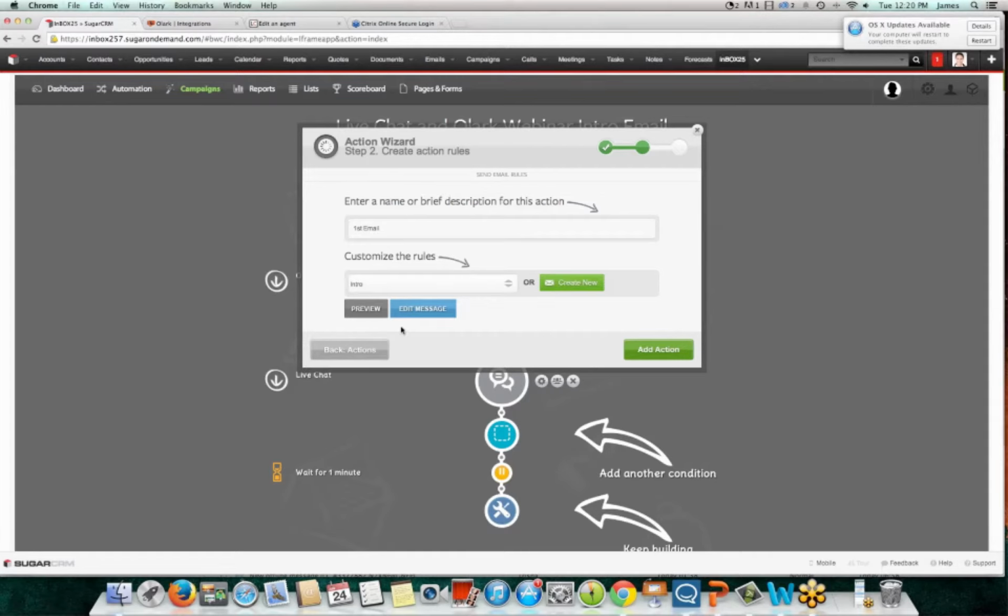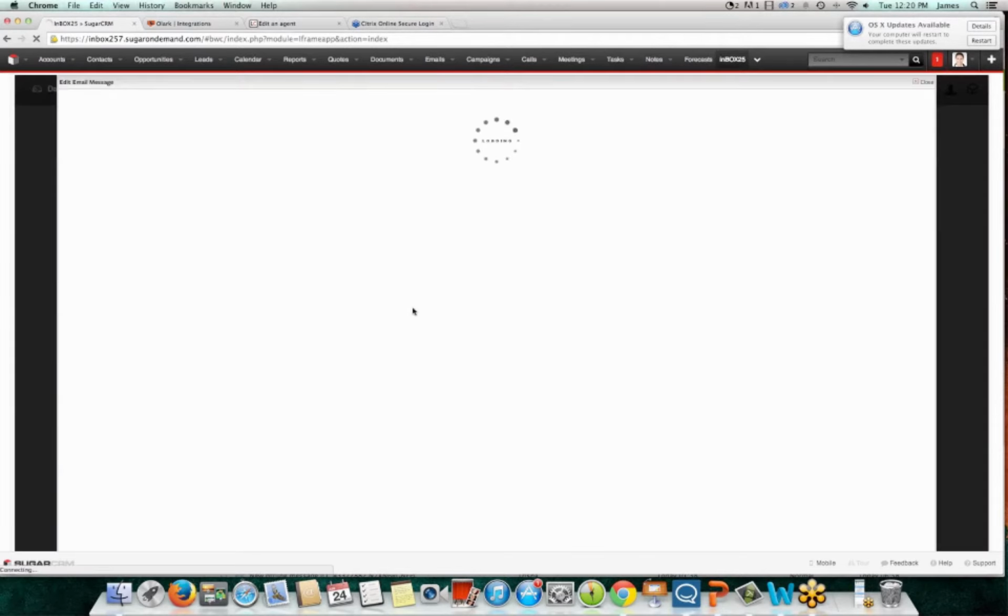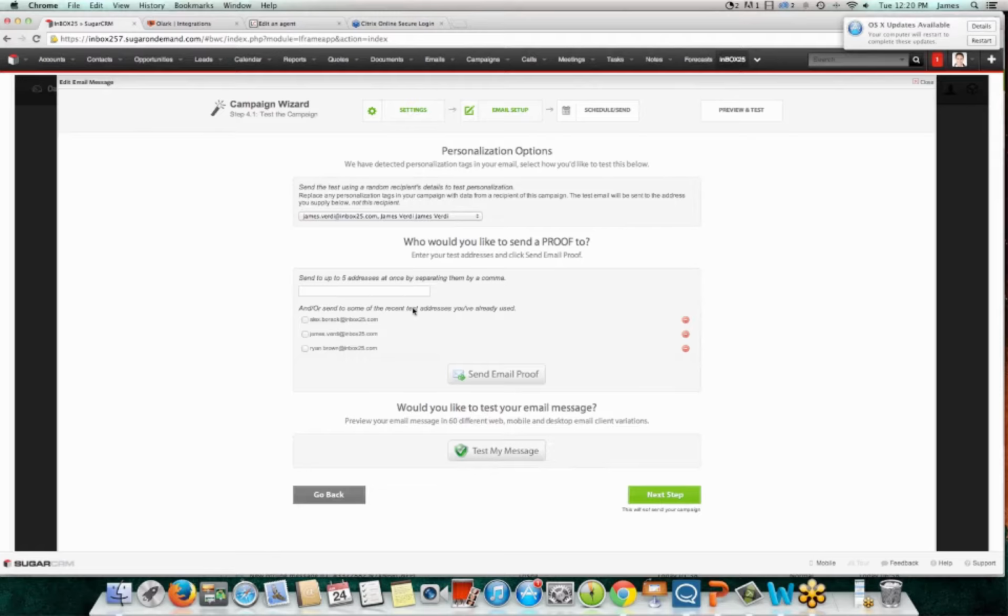And now note, when you use a previously created email within Inbox 25, we make it mandatory for you to go back and edit the message before you continue. Just click Edit the Message here. This is just used as a fail-safe to make sure everything in the email is correct because it was created beforehand. We just want to give you that mandatory check to make sure everything's correct within the email.